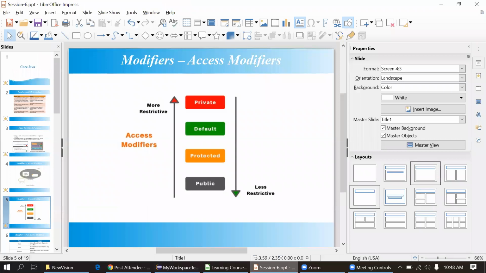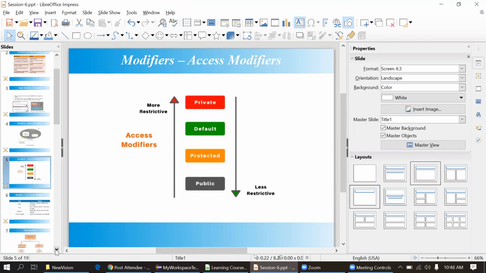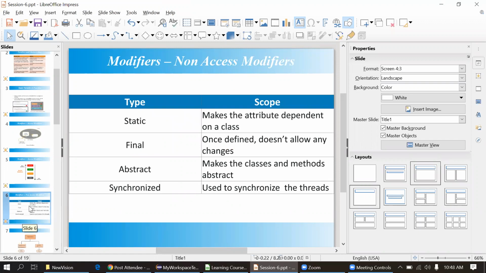Okay, so any more questions on access modifiers? Okay, fine. Like access modifiers, there are also non-access modifiers, like static, final, abstract, synchronized. These simply tell the JVM that a particular action should be performed. Suppose you are calling static, the static can be called before the main method. For final, if you provide final, the JVM understands that we don't have to change the value of that particular constant. So like abstract and synchronized, these are non-access modifiers.